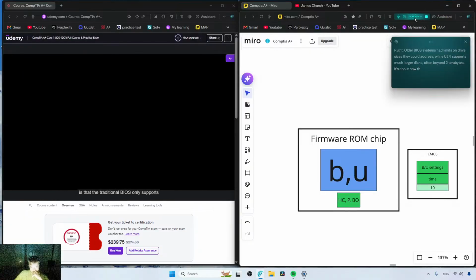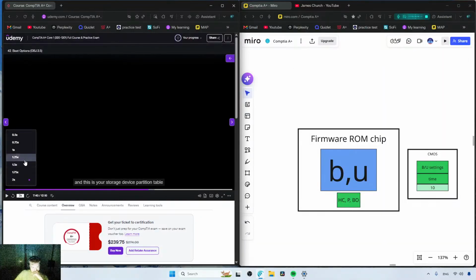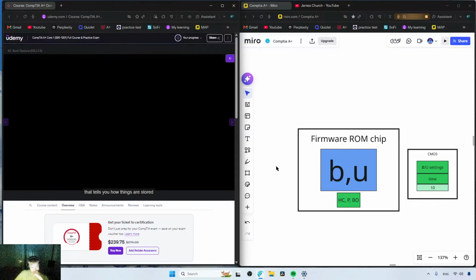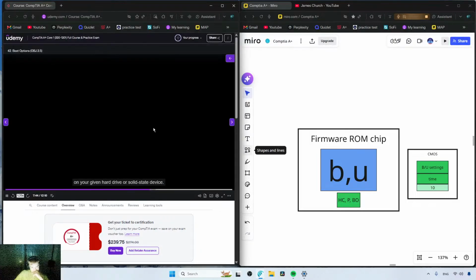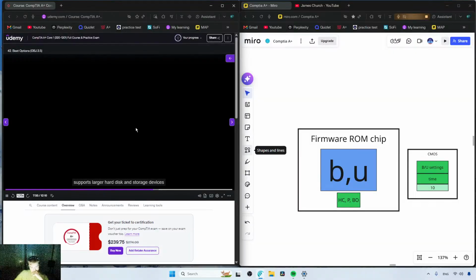The third thing we have is that the traditional BIOS only supports using a master boot record, which is known as an MBR, and this is your storage device partition table that tells you how things are stored on your given hard drive or solid-state device. But UEFI can actually support the newer GUID partition table format, which is known as the GPT. Now, this new format of GPT supports larger hard disks and storage devices, and it's required for any device that is going to be larger than 2.2 terabytes in size.